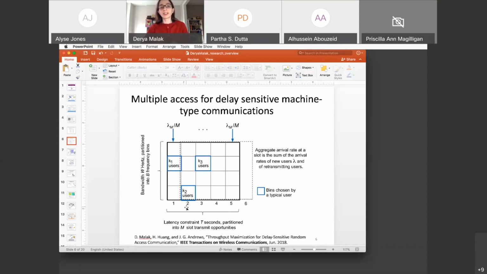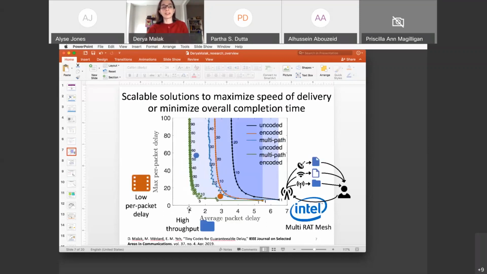So another direction of my research is trading off the delay and throughput requirements for different applications. Some applications like file download require very high throughput, but the per packet delay for those applications might not be very relevant. But some applications like streaming might require very low delays.